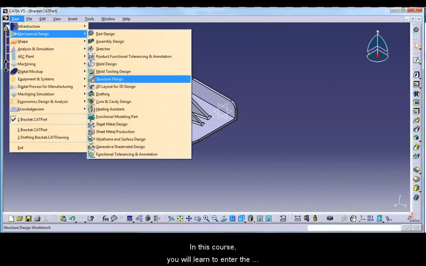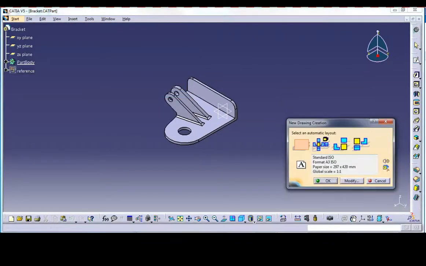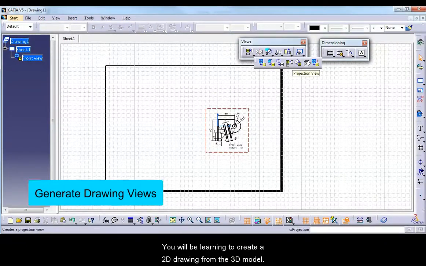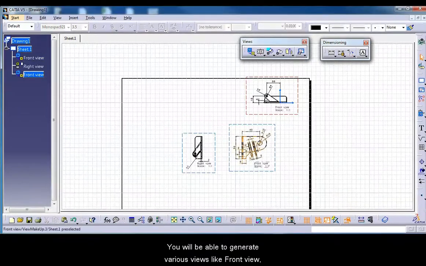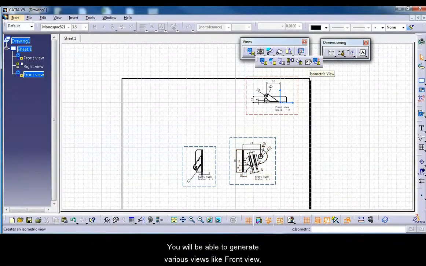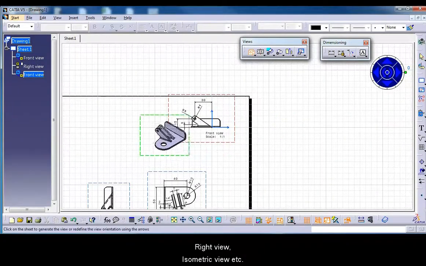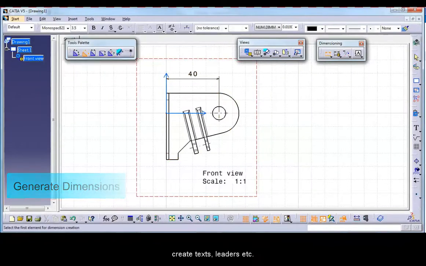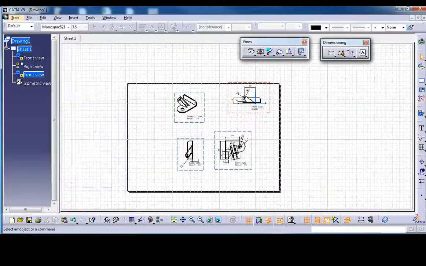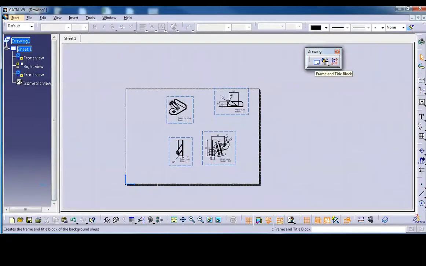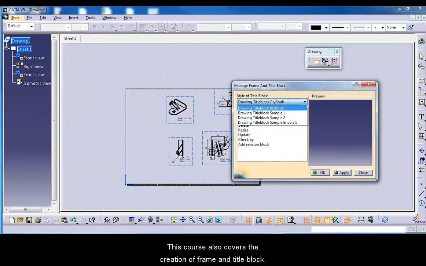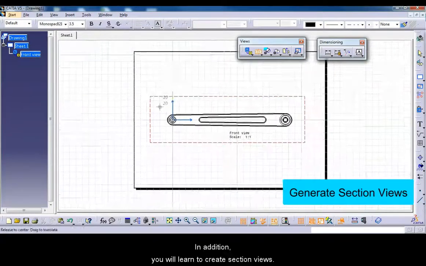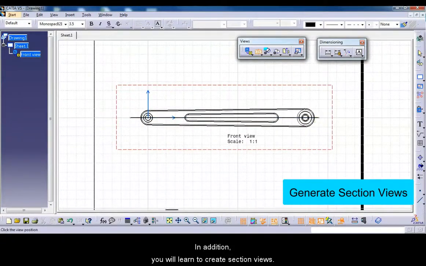In this course, you will learn to enter the drafting workbench. You will be learning to create a 2D drawing from the 3D model. You will be able to generate various views like front view, right view, isometric view, etc. You will learn to generate dimensions, create texts, leaders, etc. This course also covers the creation of frame and title block. In addition, you will learn to create section views.